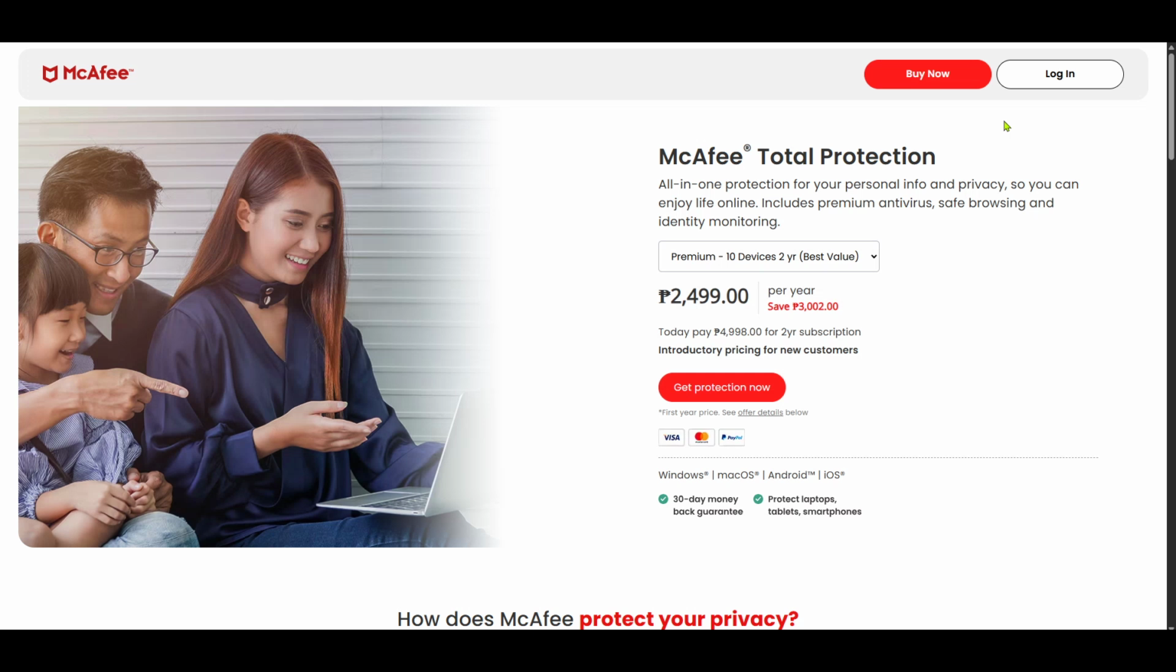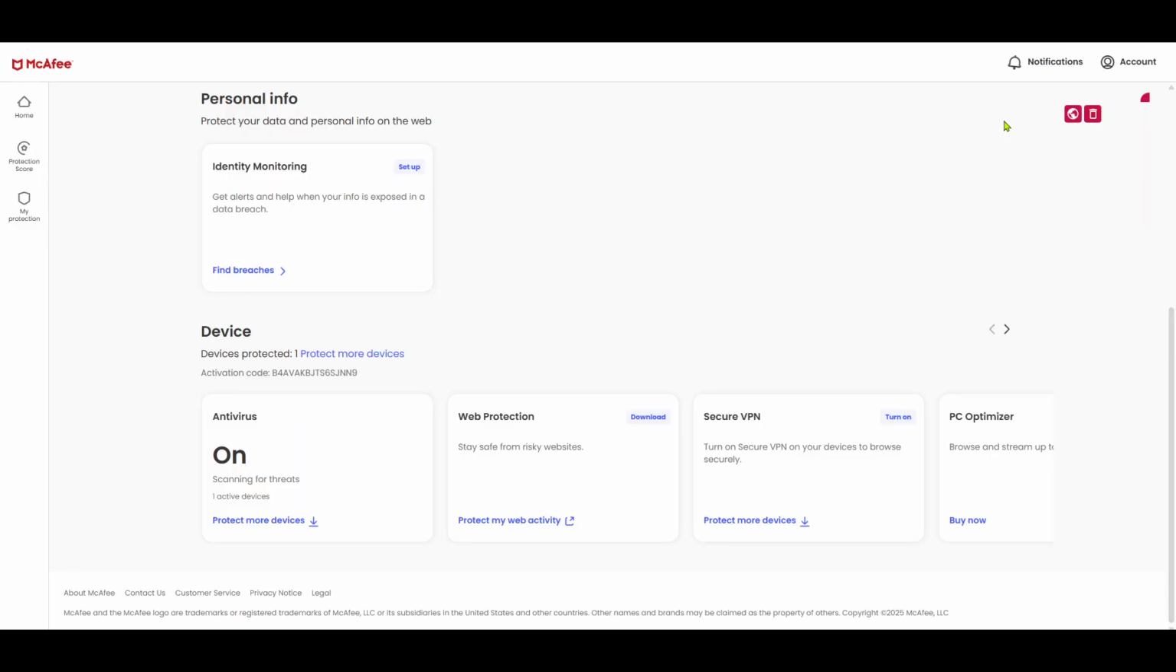After logging in, navigate to the McAfee home section. It's a central dashboard that gives you a comprehensive view of all the security features you have access to. Here, you're going to find the next step in setting up your extension.